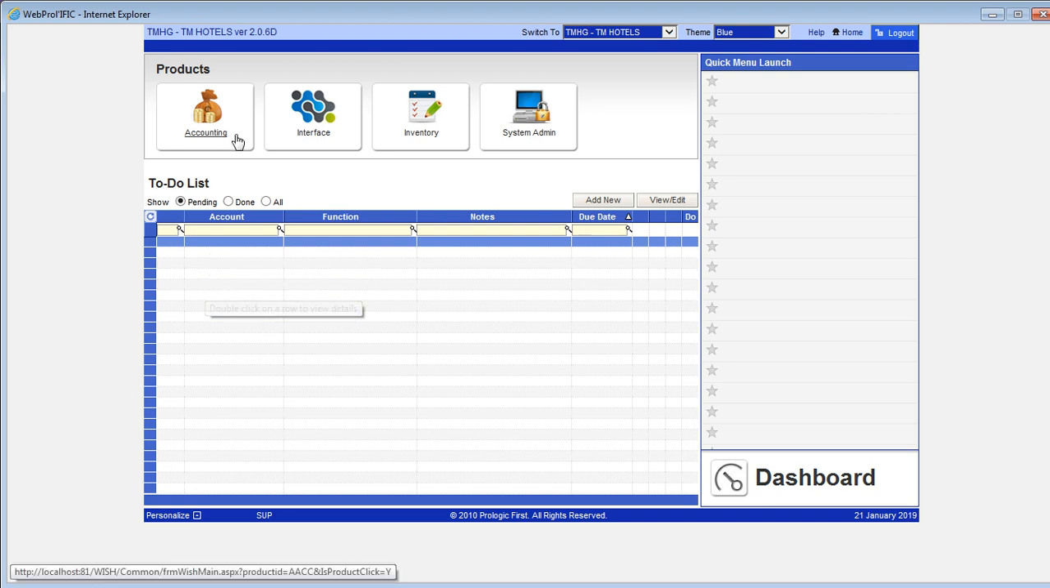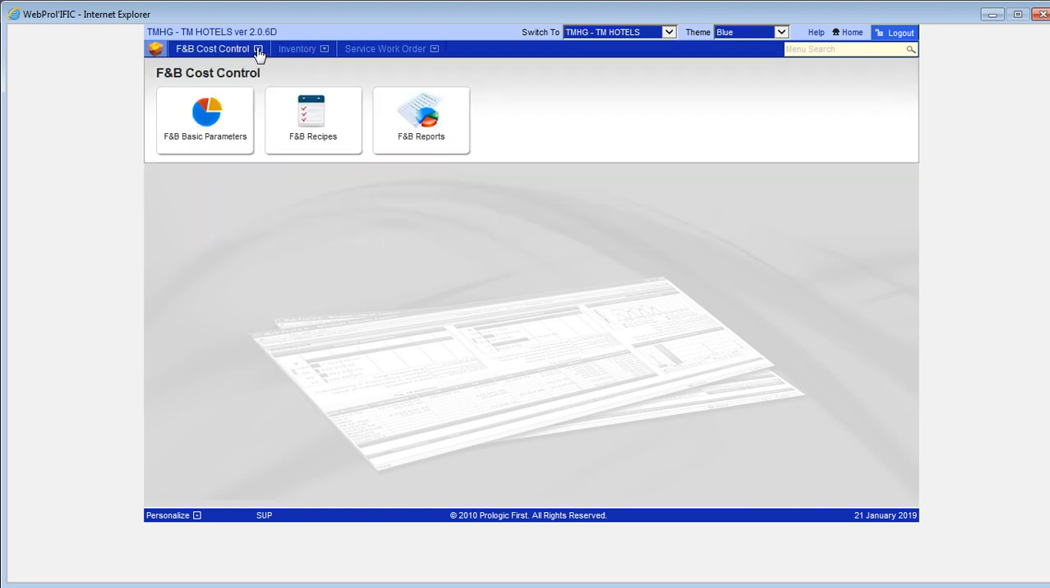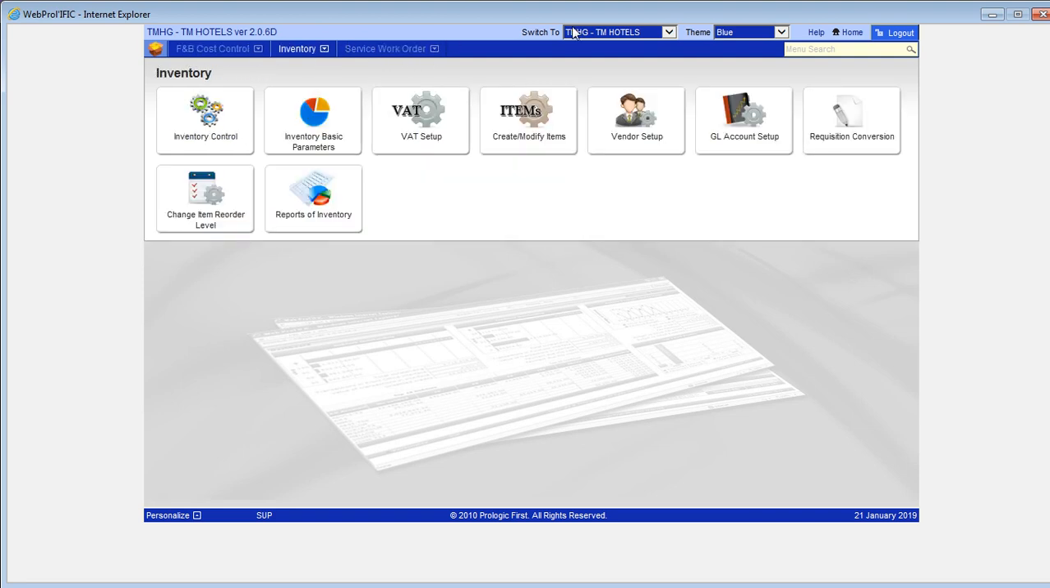So let me move to the inventory side. Inventory, as I already mentioned, comprises three modules: inventory itself, F&B cost control, and service work orders. Currently I am at chain level, so I can only deal with the master data setup. That means I can mention the item list here, item basic parameters, item groups, stores, departments, all the master data required for the inventory. I can manage it here.